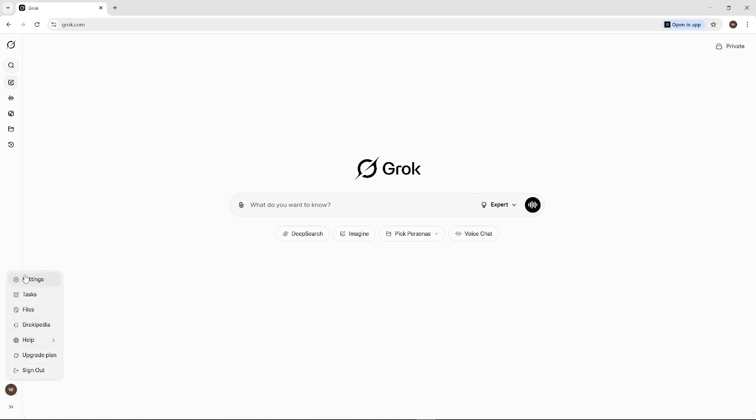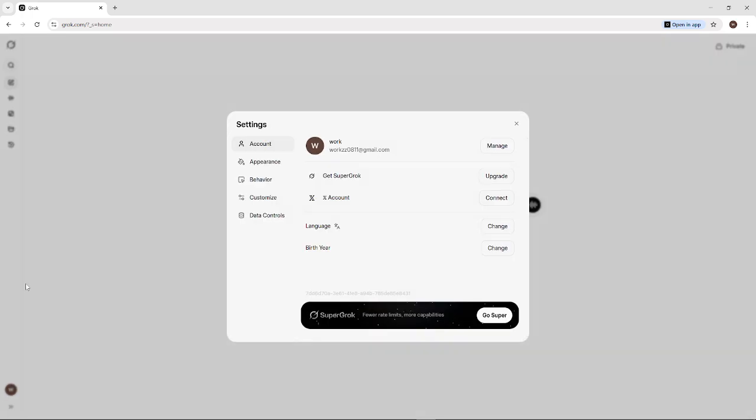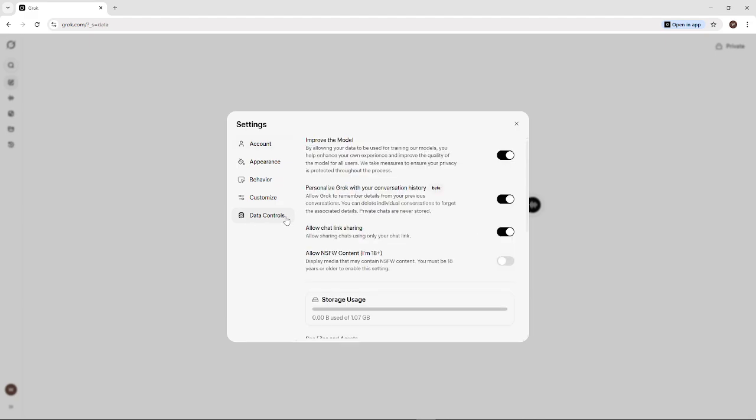Next, head to Settings. You'll find this by clicking your profile icon in the top right corner and selecting Settings from the menu. Inside Settings, look for the section labeled Data Control. This is where Grok groups privacy and data tools, including the option to delete your account.